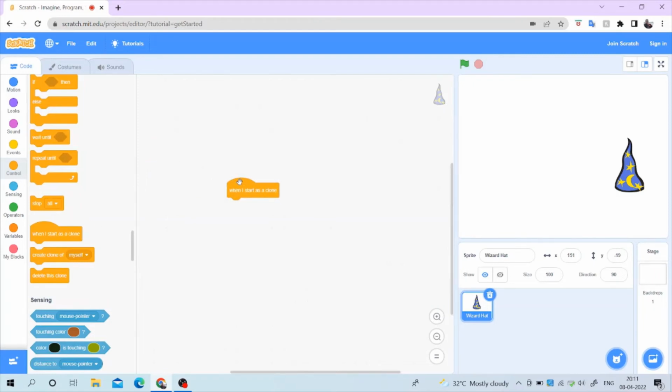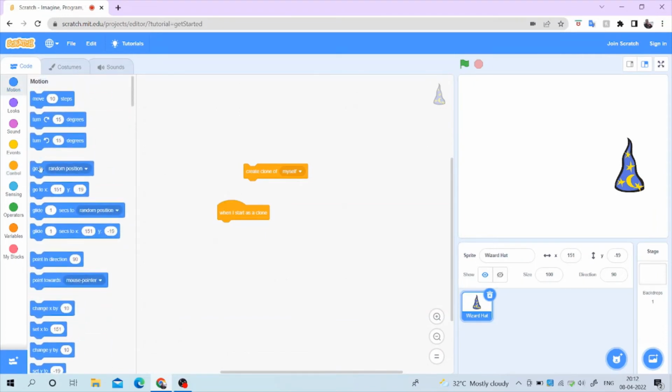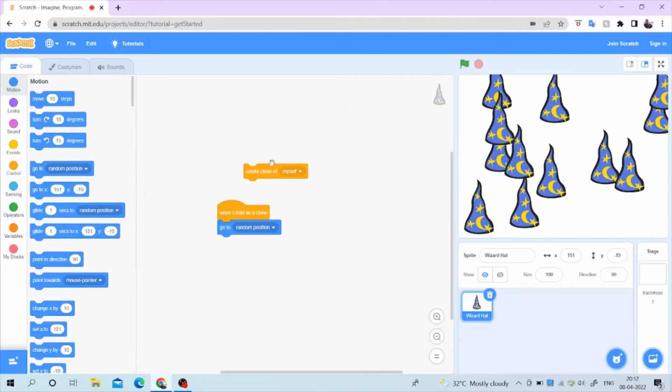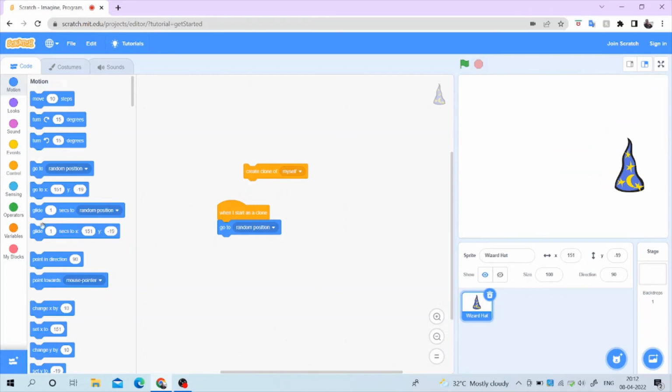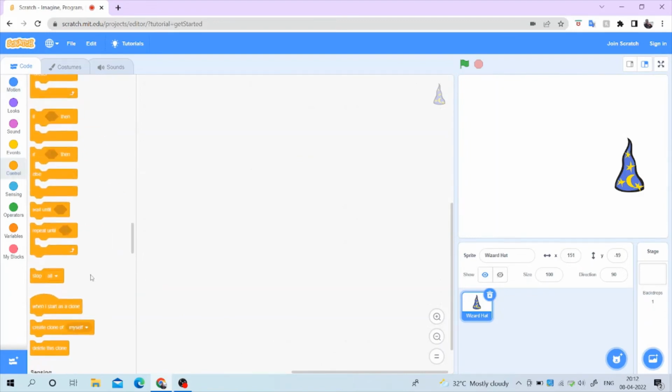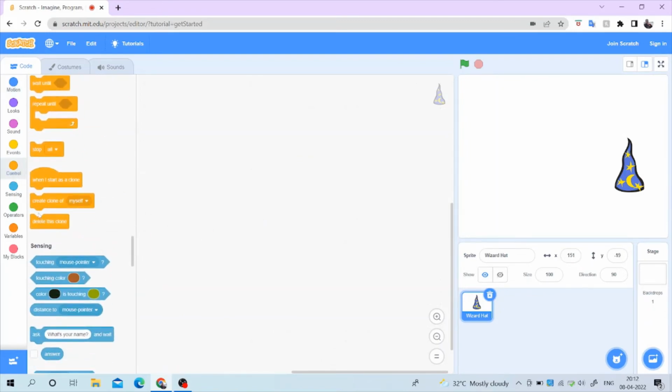When I start as a clone, a script is basically blocks under a hat block. This is a hat block. When I start as a clone means that when you clone yourself, this is how you control your clones. So for example, let's say you have a game, if you create a clone, you can make it do something. So I'm just creating clones all over the place, but there is a clone limit. It's 200, I think, or maybe 300. Delete this clone deletes the clone.